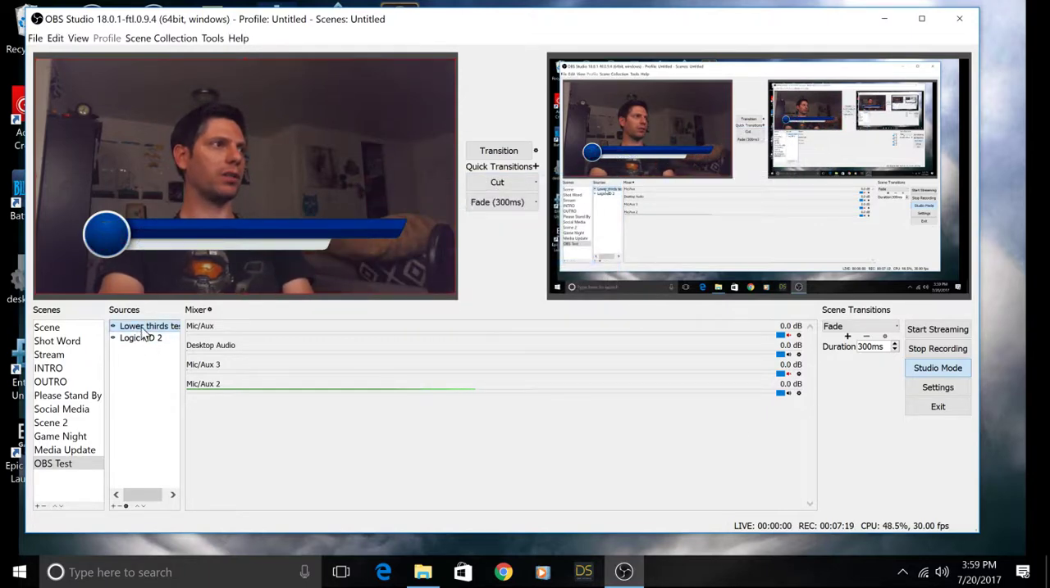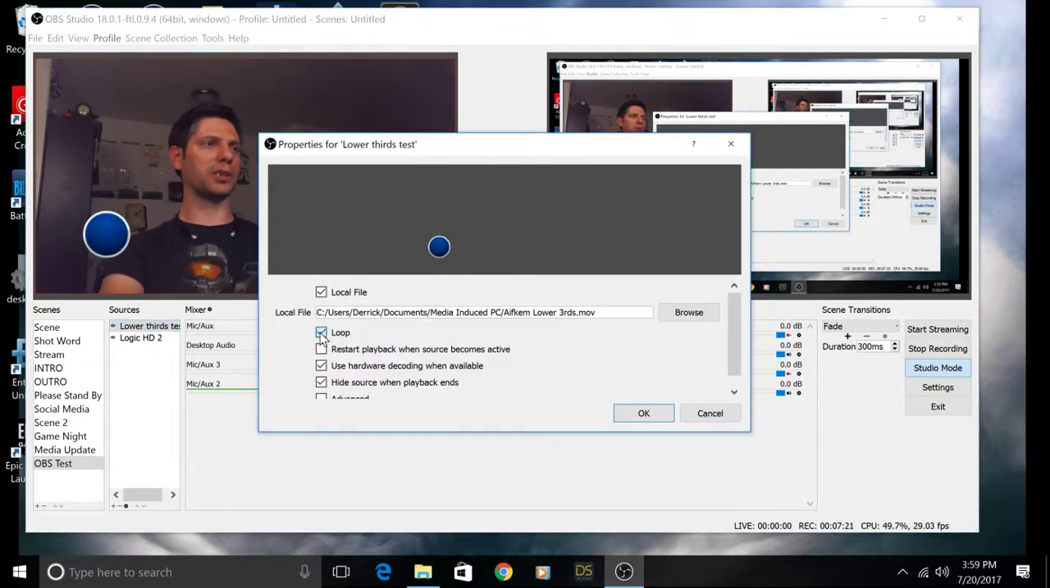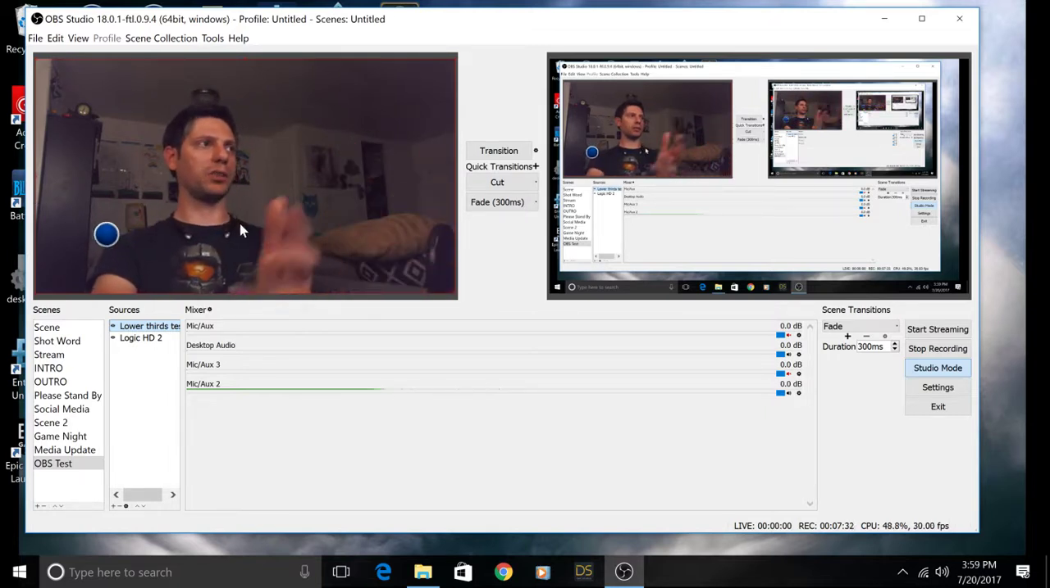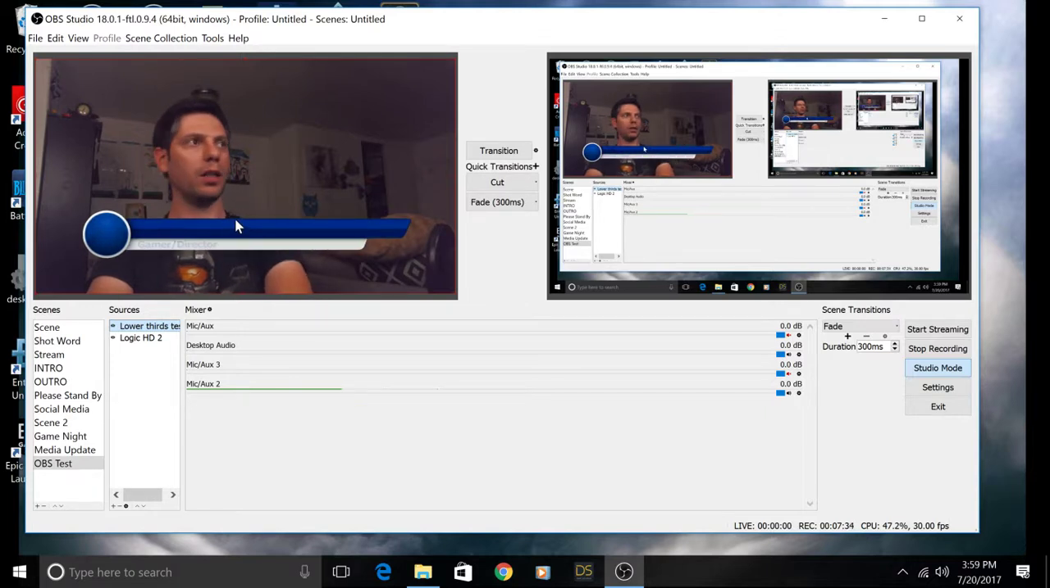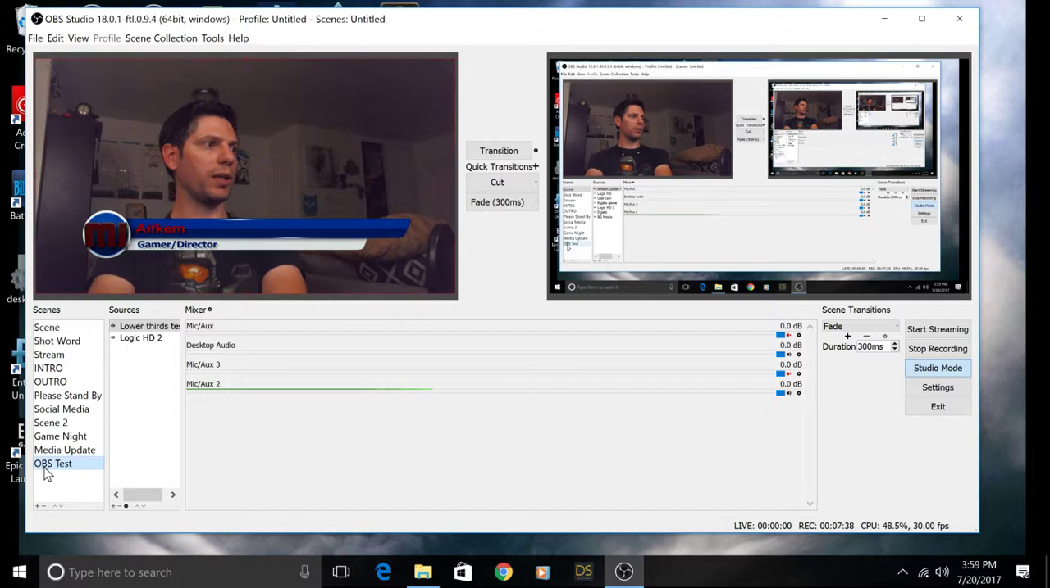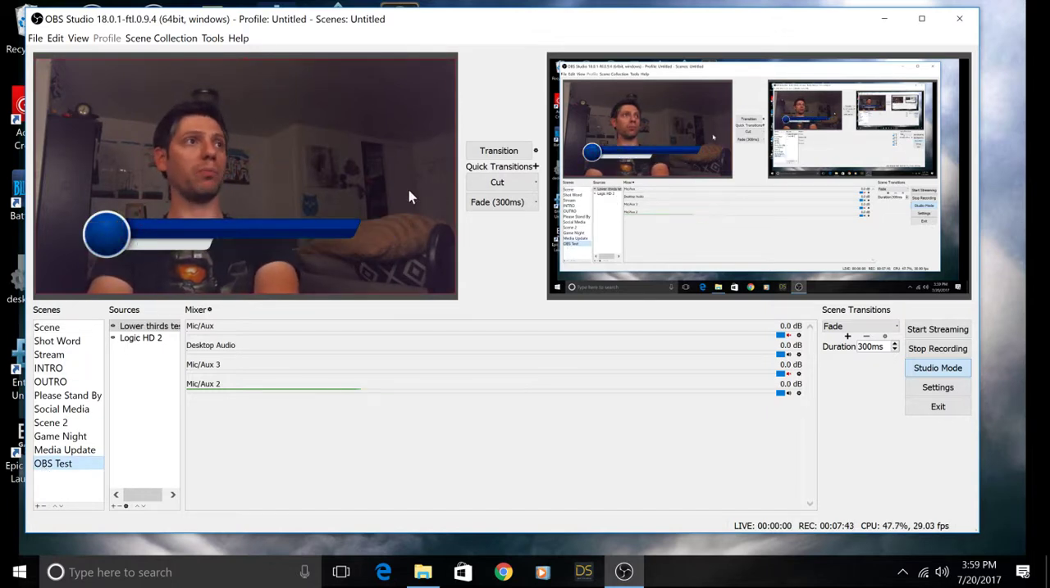But now I'm going to come over here, double click it again. I'm going to unclick loop so it stops playing. And I'm going to check restart playback when source becomes active. So that means it's not going to register right now because I haven't reset it. To reset it, you would have to actually switch it. Like if I switch to another scene, if I went to 2, and then I went back to this OBS test. Oh, no, it's still doing it. So I'm going to actually have to switch it to my program.